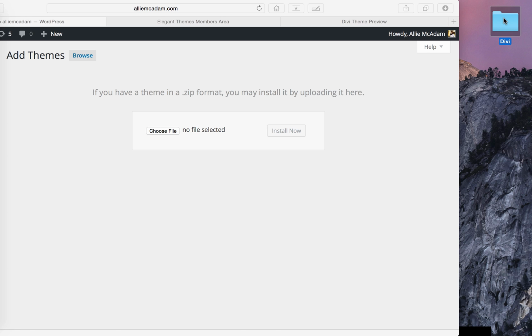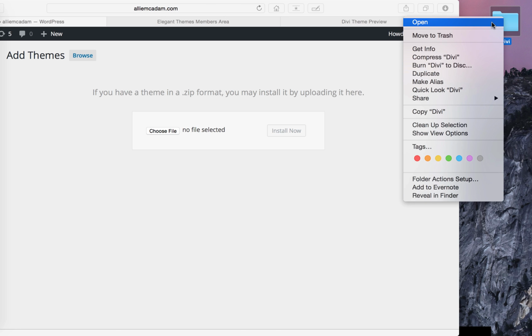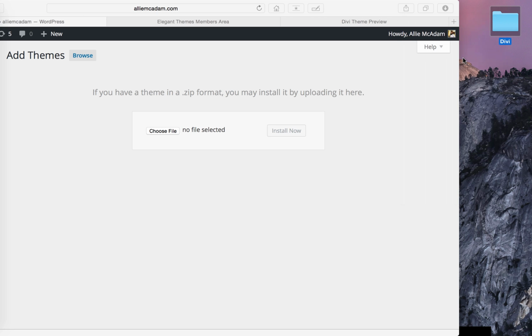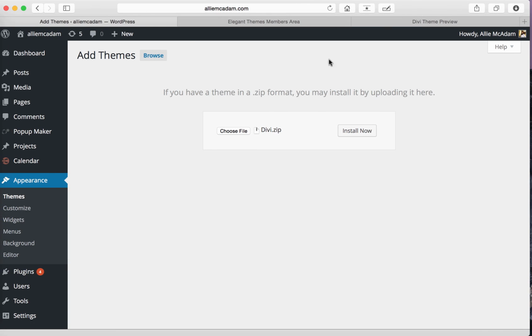So what you're going to do is you're going to right click, or for me, I'm on a Mac, I'm going to click with two fingers and go down to compress Divi. And what that will do is it'll turn it into a zip file folder for you, which is really great because then all you have to do is grab it, drag and drop onto choose file, and it will automatically upload it for you on your page that you have open on your WordPress. Or if that's not working for you for some reason, you can click on choose file and find it that way. Next, we're going to click on install now.